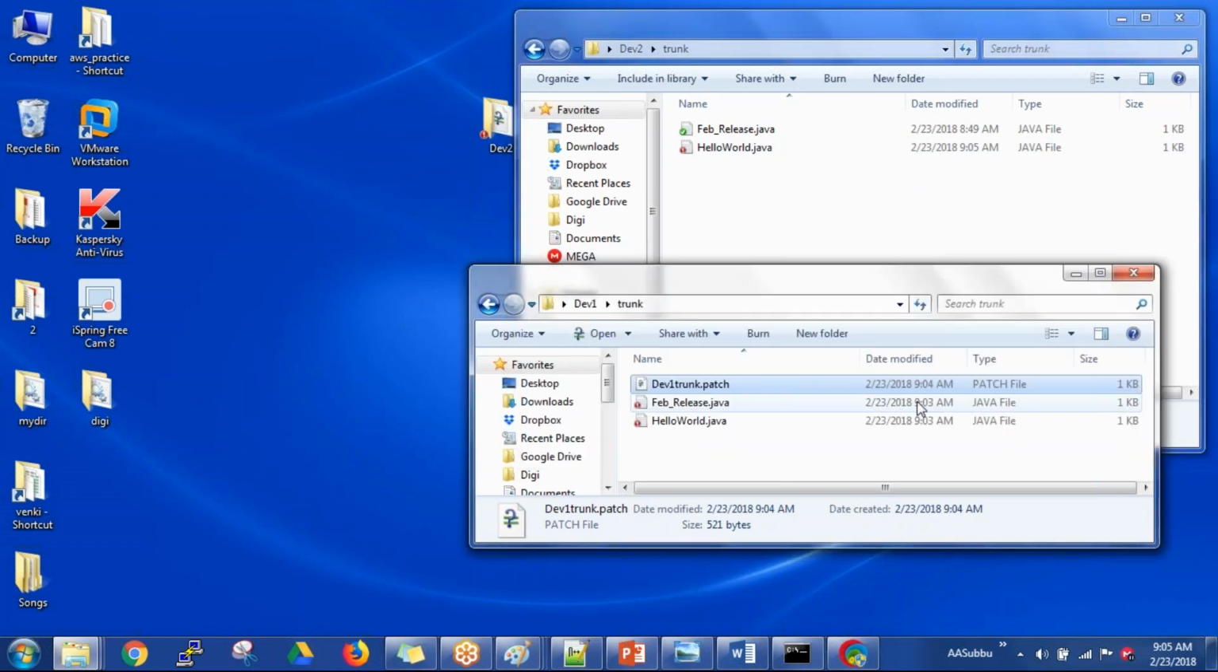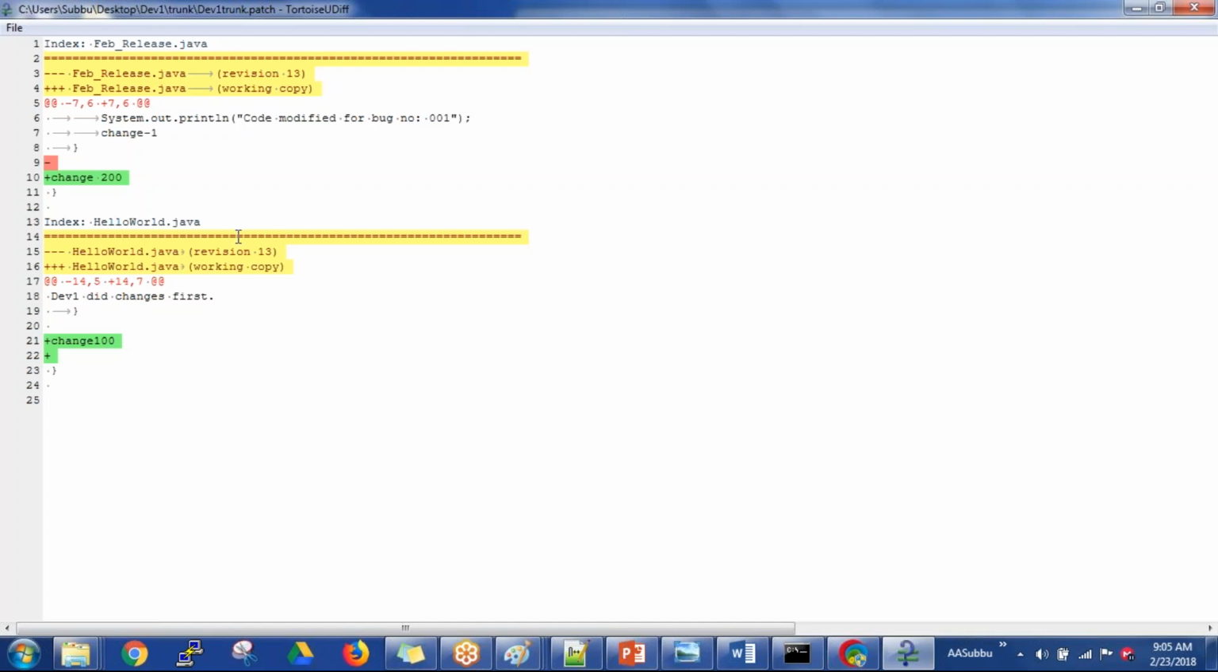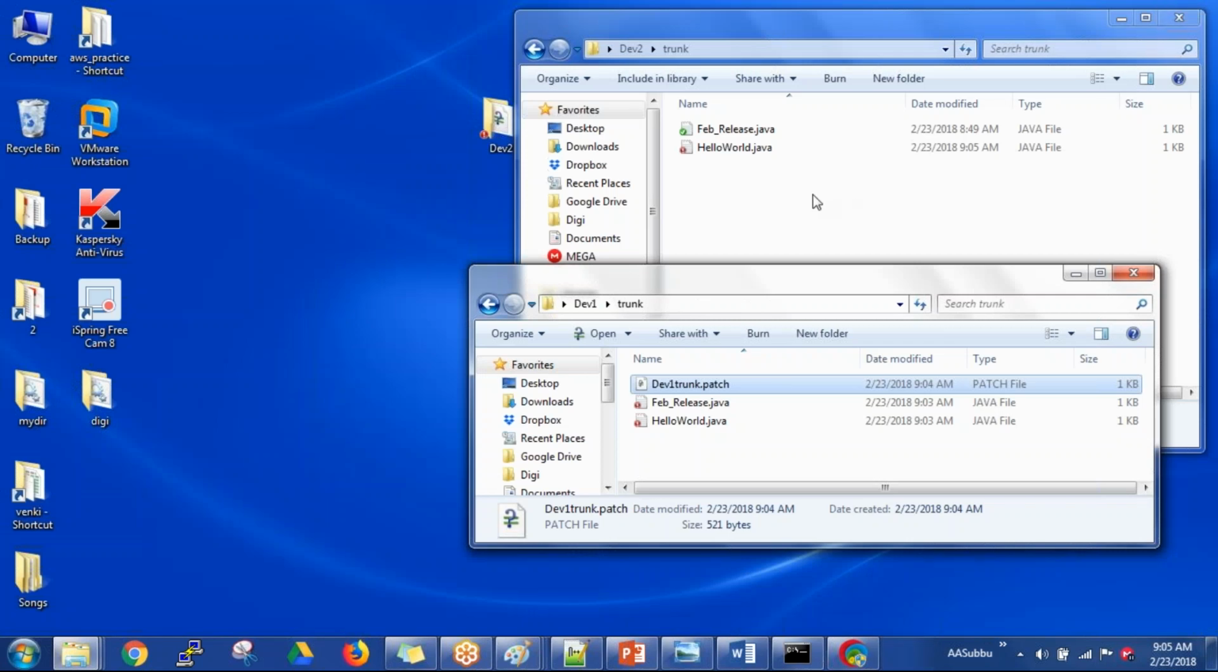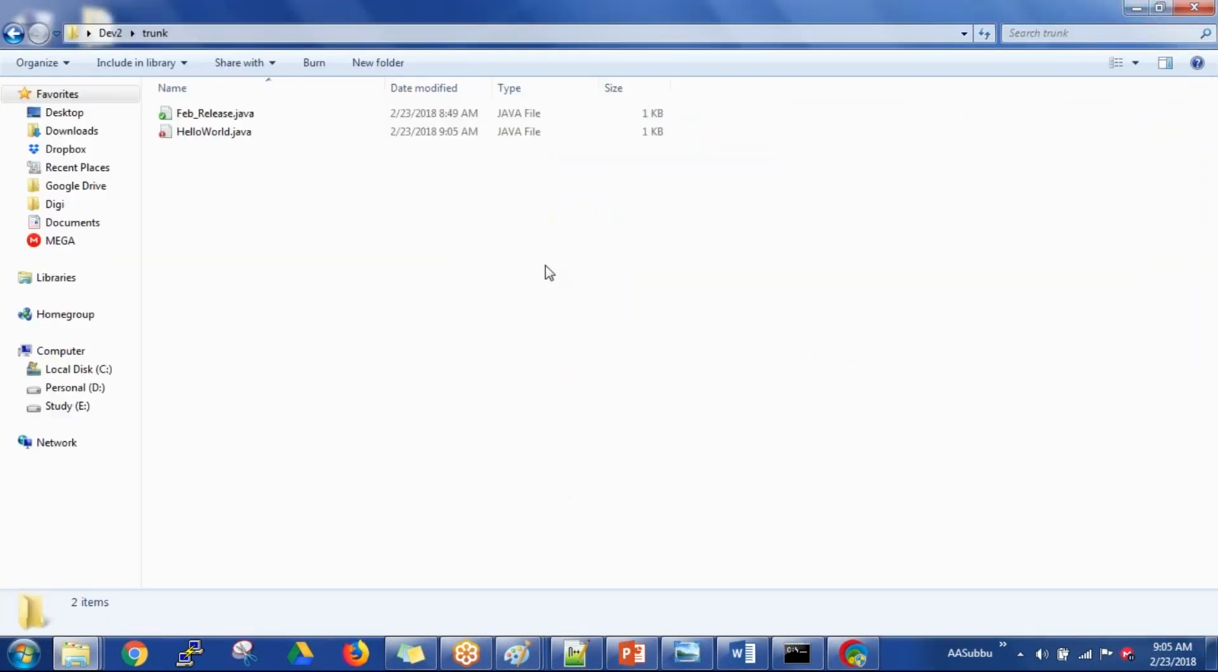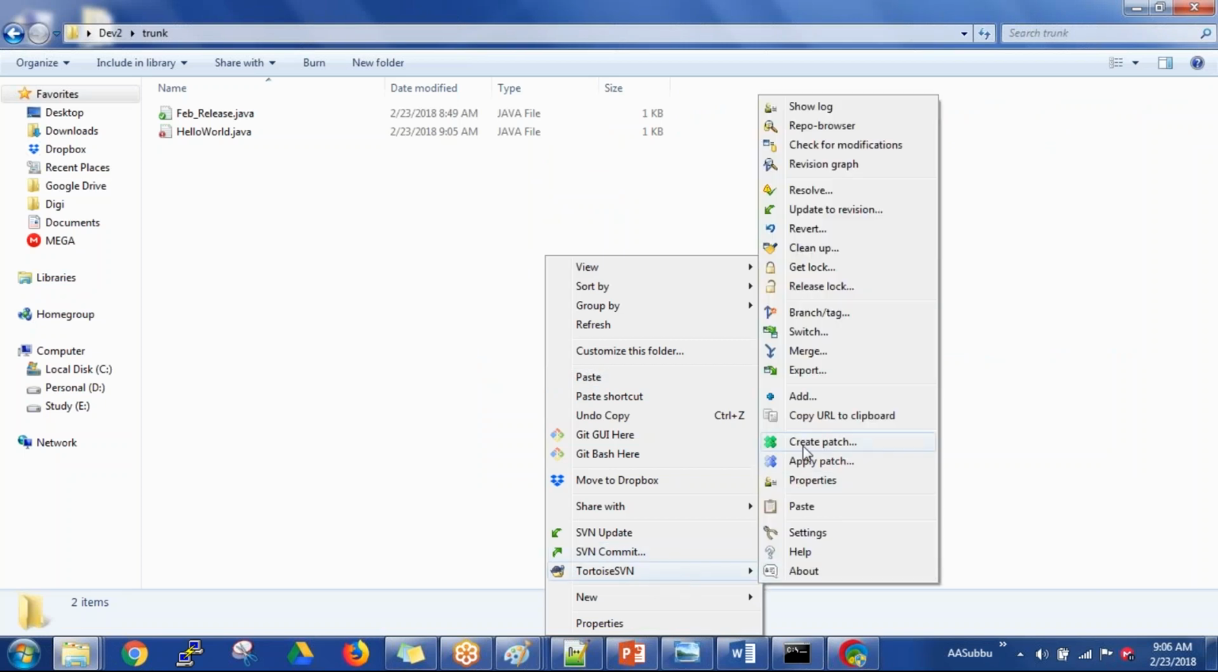Okay, so the patch is a combination of your changes across a set of files. If you open this patch file, you can understand it. This is the patch; if you apply it, you will get these changes. So you apply this patch and see the changes here. That is how you can use these patch options.